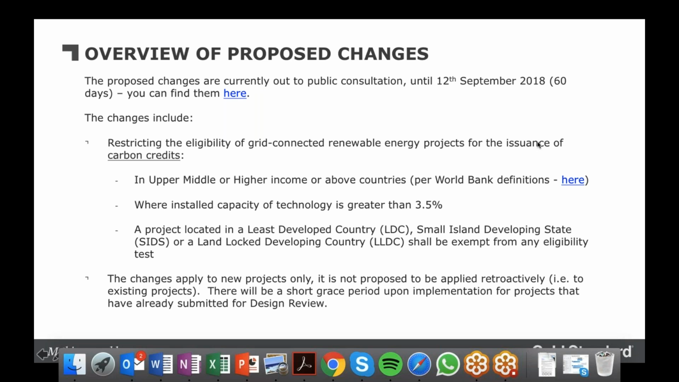So if you're in the middle of a crediting period or you're registered, this won't be applied retroactively, and it won't be applied at crediting renewal. So existing projects are unaffected. This is only for new projects. We haven't set a date for when these new rules would come into force. We'll do that shortly, but we would imagine towards the end of this year, Q4 this year.